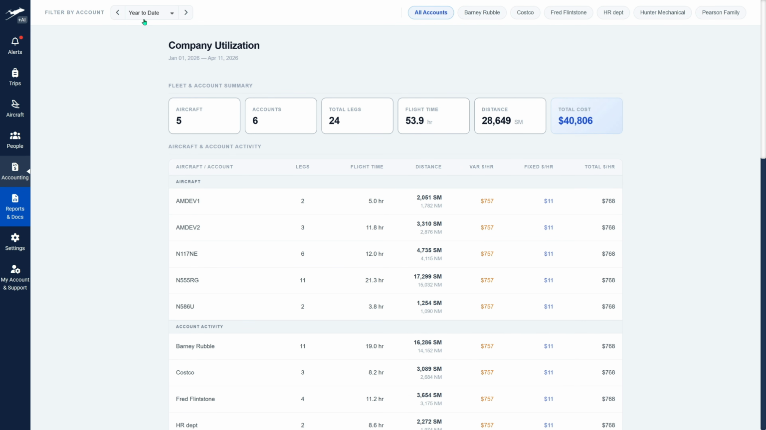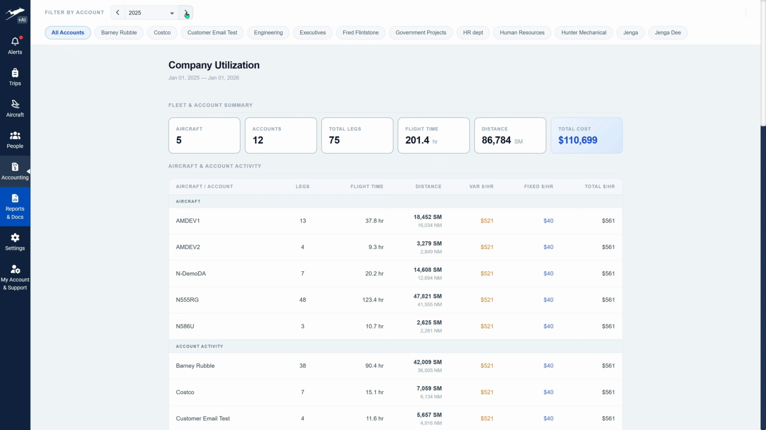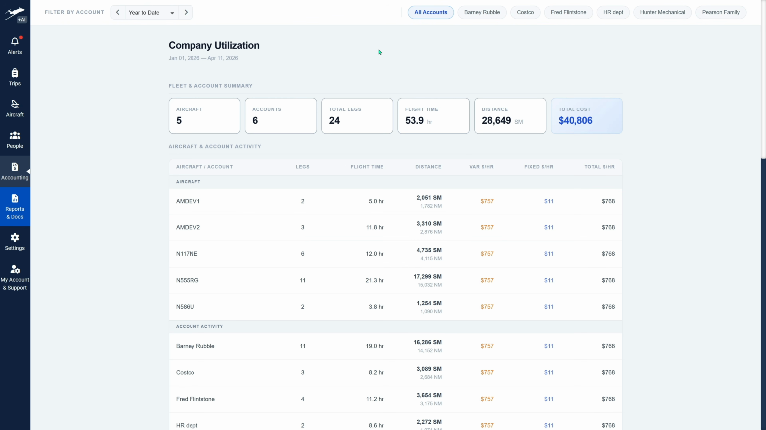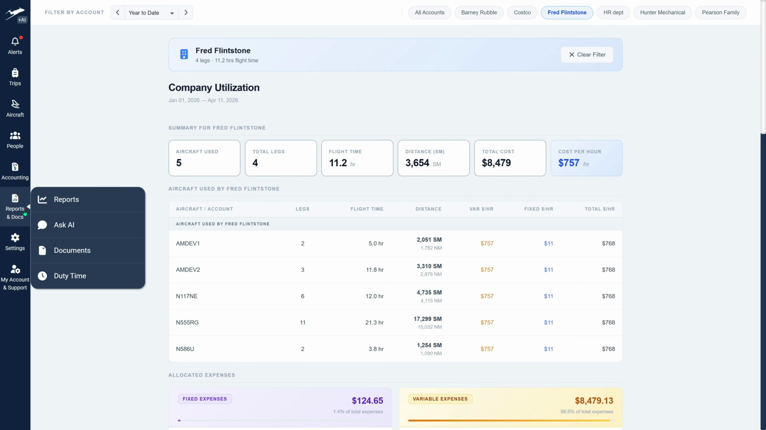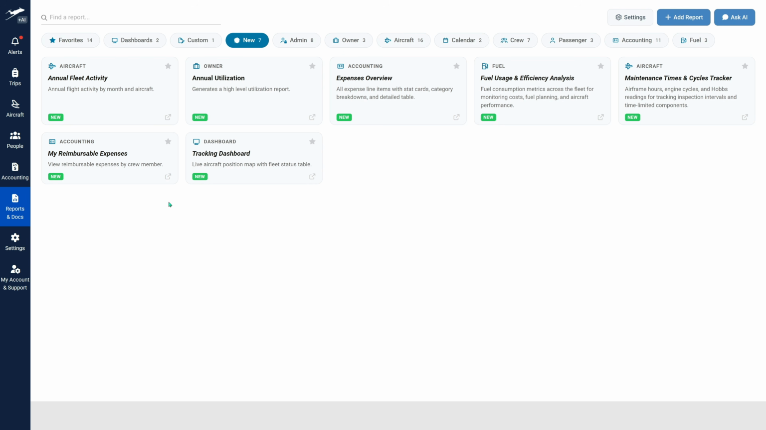Back at the top, you'll find the report's controls. On the left, a date selector lets you click the drop-down to jump to a specific year, or use the arrow buttons on either side to step forward and backward. Also at the top, the filter by account controls default to all accounts, but clicking any individual account instantly narrows the entire report down to just that account's activity, with every number and card updating to match. It's a quick, comprehensive way for owners to stay on top of fleet performance, costs, and account activity all year long.